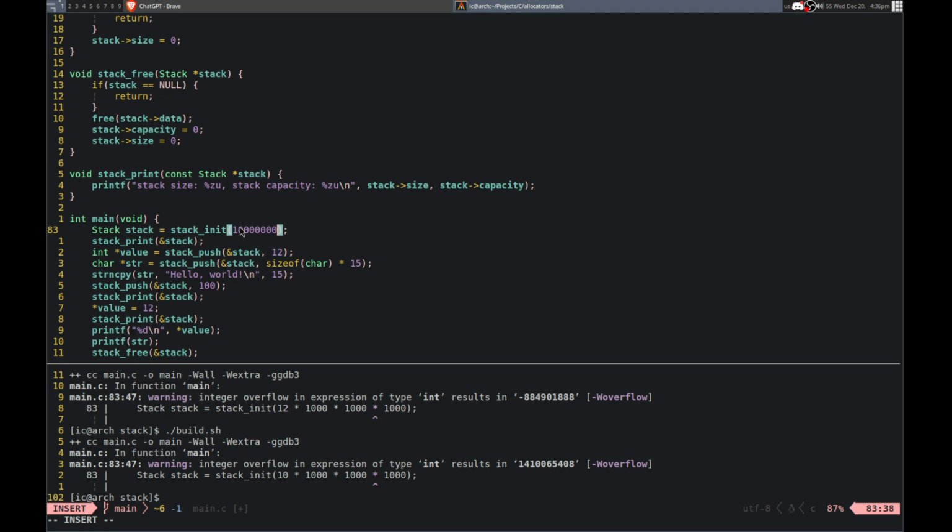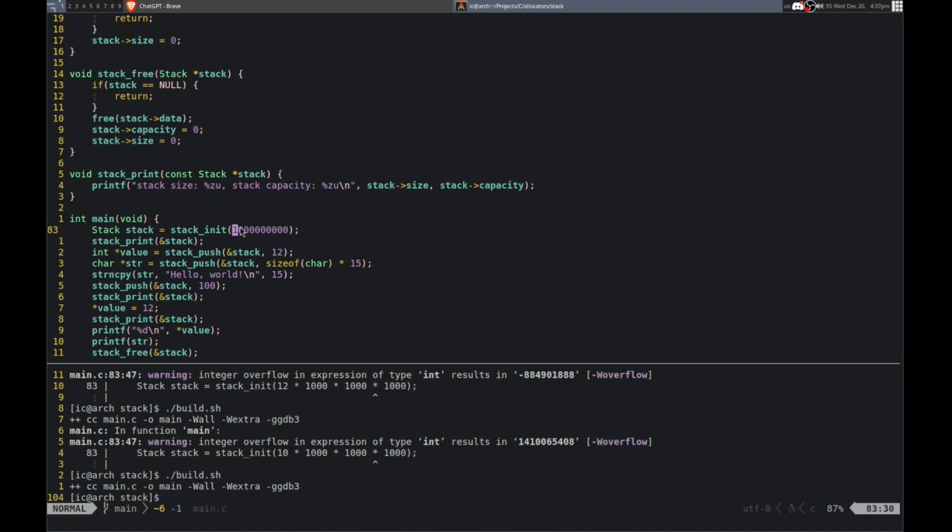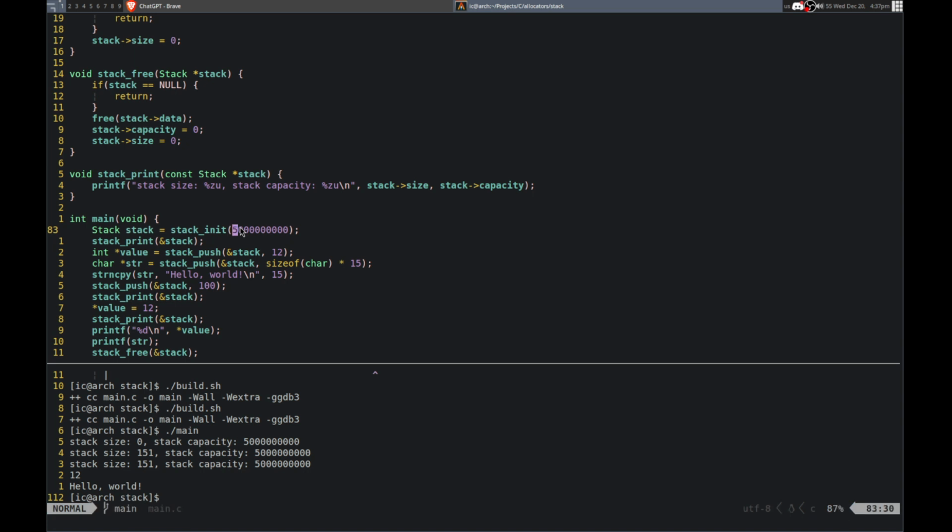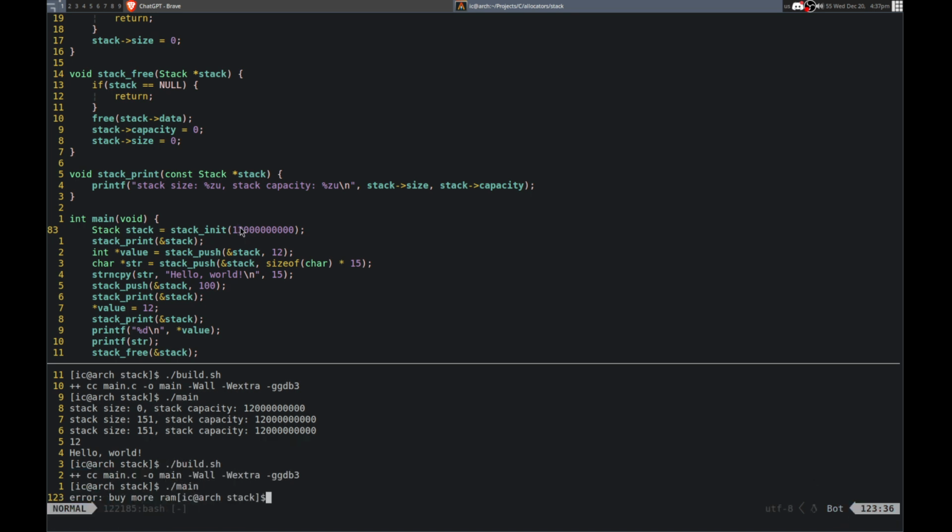So I want it. Okay, I want 1,000 million. That's 1 gigabyte. Okay, getting to 5. Alright, make it 12. Okay, it must not be enough. Okay, yeah, there we go. It actually failed. That's what I wanted to see.